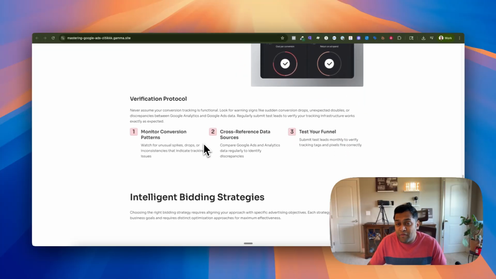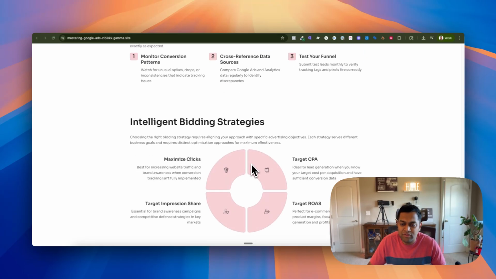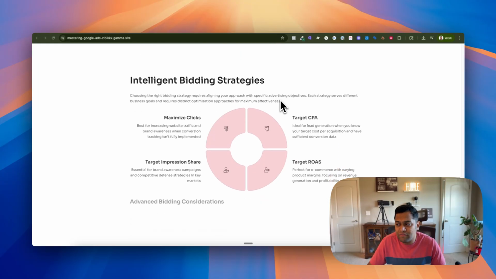From a verification standpoint, monitor conversion patterns, like watch for unusual spikes, drops. Cross-reference data source. So compare Google Ads and analytics data. Also compare that, which I have not added over here, is with your CRM data. Let's say you use HubSpot and you see that 50 people signed up through your website, and if you see Google Ads reporting 100, there is duplicate conversion going on, right? So that's how you can compare and contrast and see what's going on, which is a common thing I've always noticed, right? And then that will actually help you define your bidding strategy.